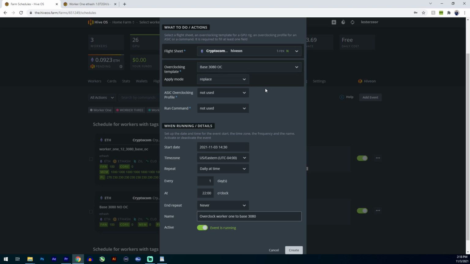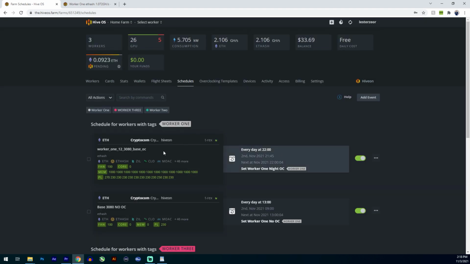So let's say I don't overclock my cards during the day because it's too hot outside and it causes a lot of thermal issues. And then at night it starts to cool down. So I have this schedule setting where at night I'm mining with these overclock settings. I already have this exact one actually added up here.